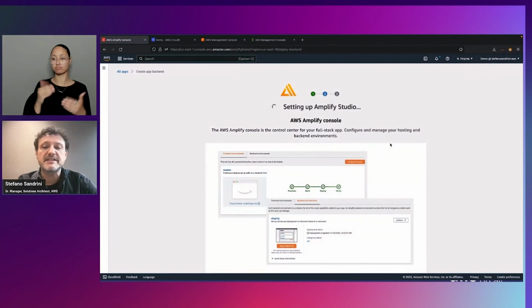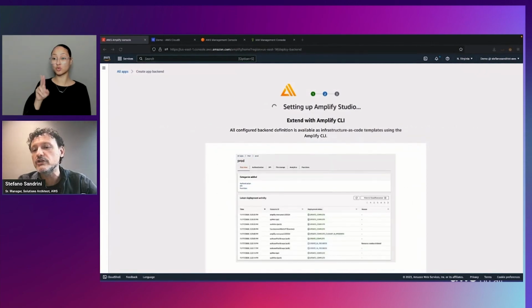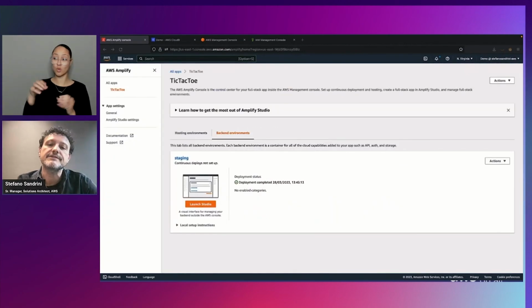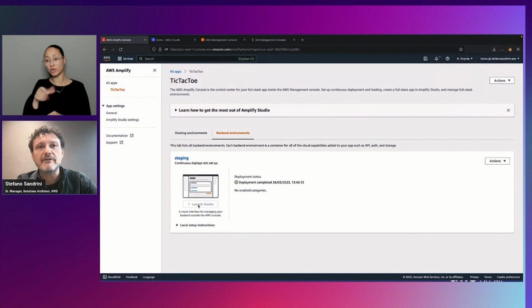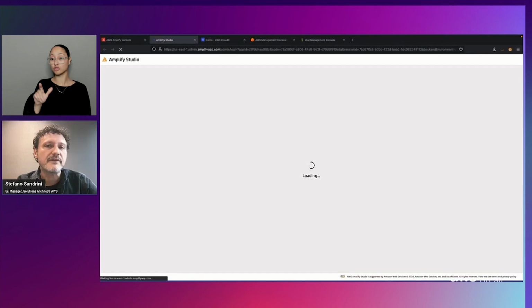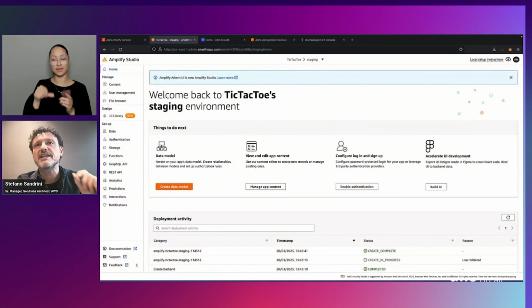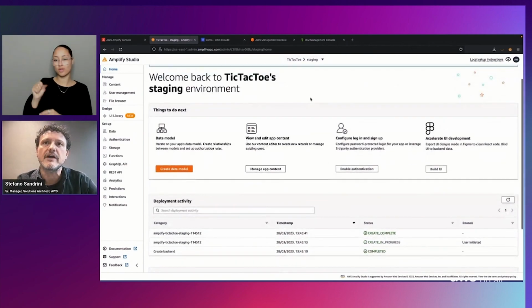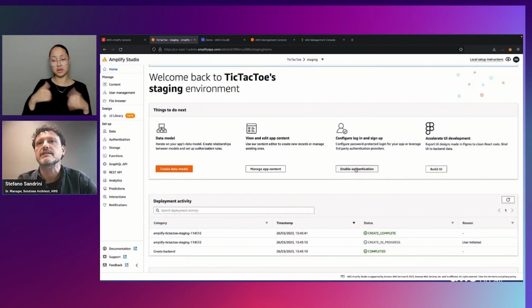Amplify Studio is basically a visual web interface that you can use to easily build and ship your web or mobile application with no cloud or AWS expertise required. You see, we have a Launch Studio button. Now we can land into the Amplify Studio main page, and you see in the header, there is a staging label, and if you click the staging label, we have a list of environments. Currently, we have only the staging environment, but we can have multiple environments, such as production or test.